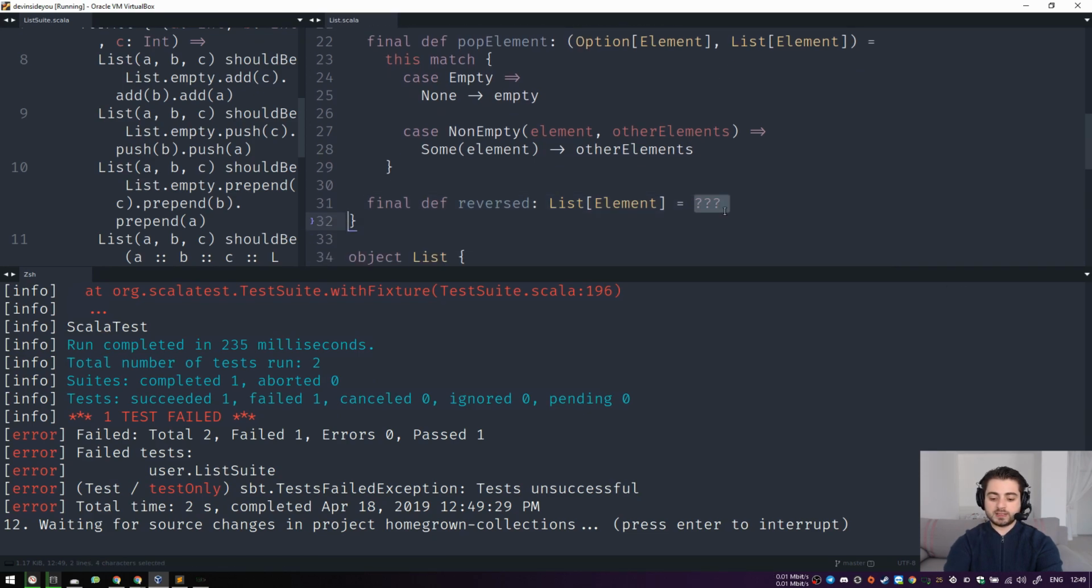We're just going to go and say this match. Okay, so if it's the empty one, then we're just going to return empty. And otherwise, if it's not empty, we have the element and we have the other elements like this. Then what we're going to do is other elements dot reversed, which is the recursion, and then we're going to have append element.